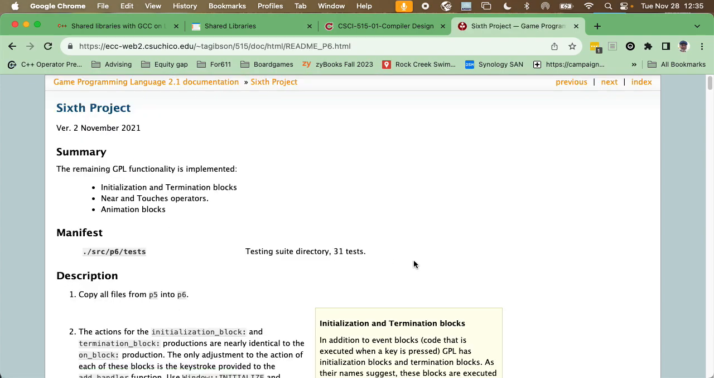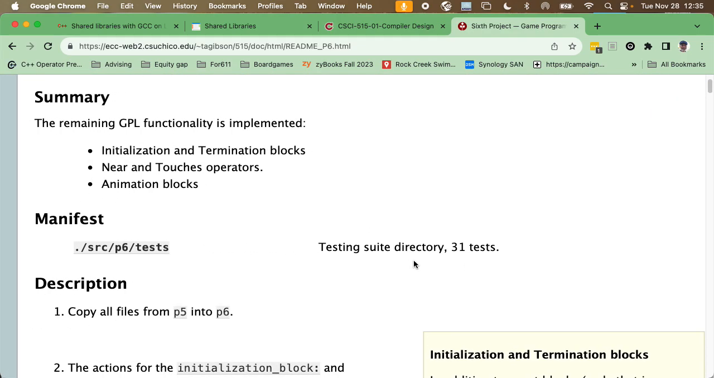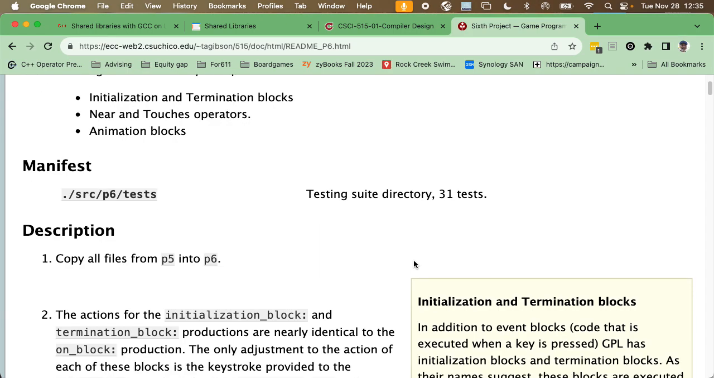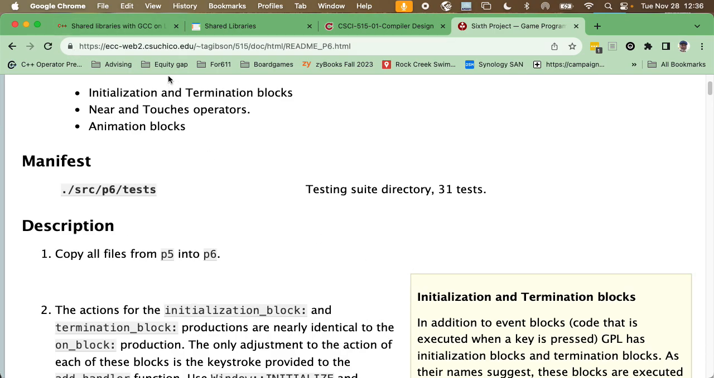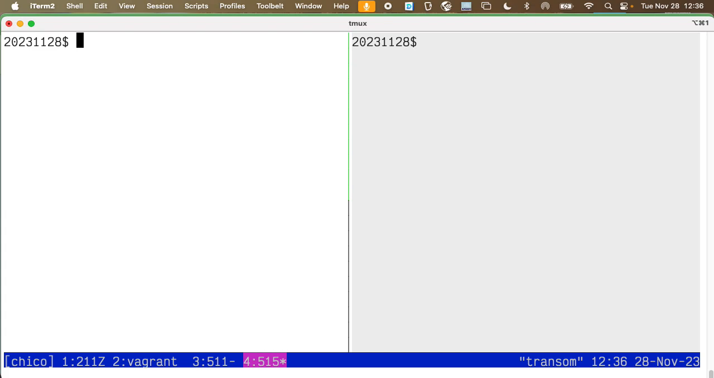Project 6. 3 things to do: initialization and termination blocks, near and touches, and animation blocks. Initialization and termination blocks, as a reminder, what do I have in here?